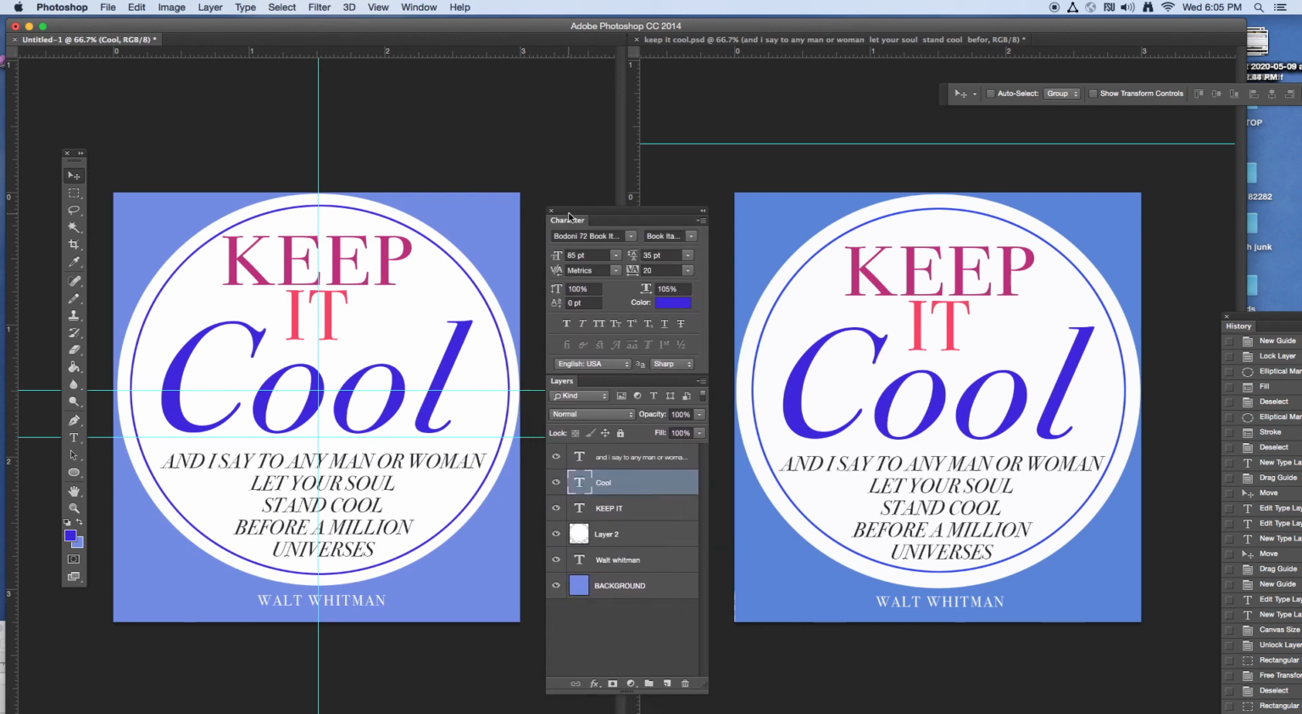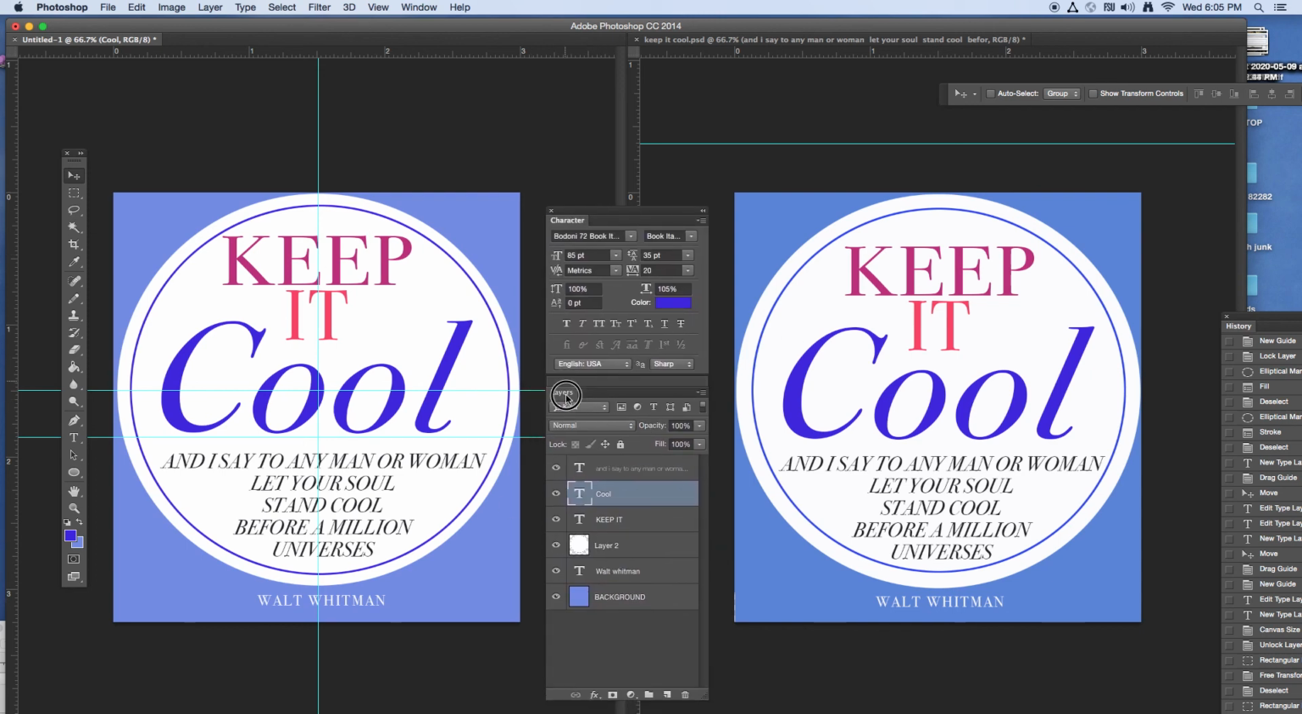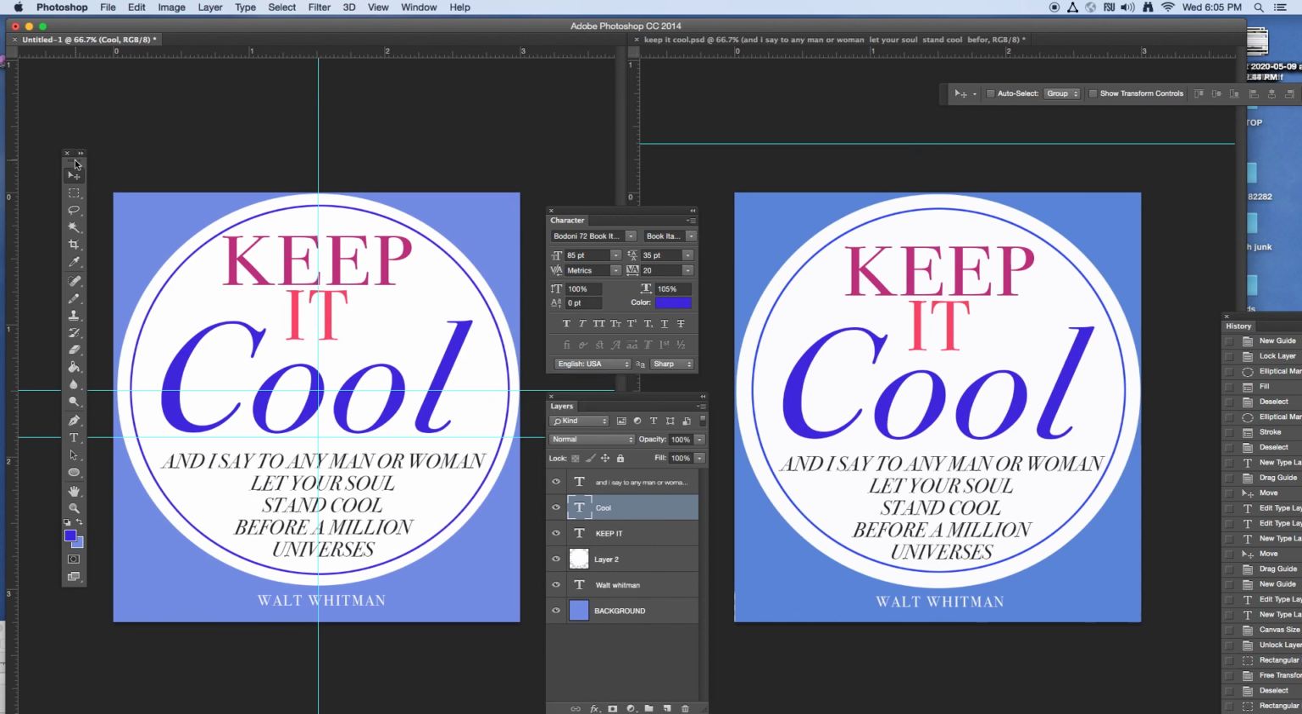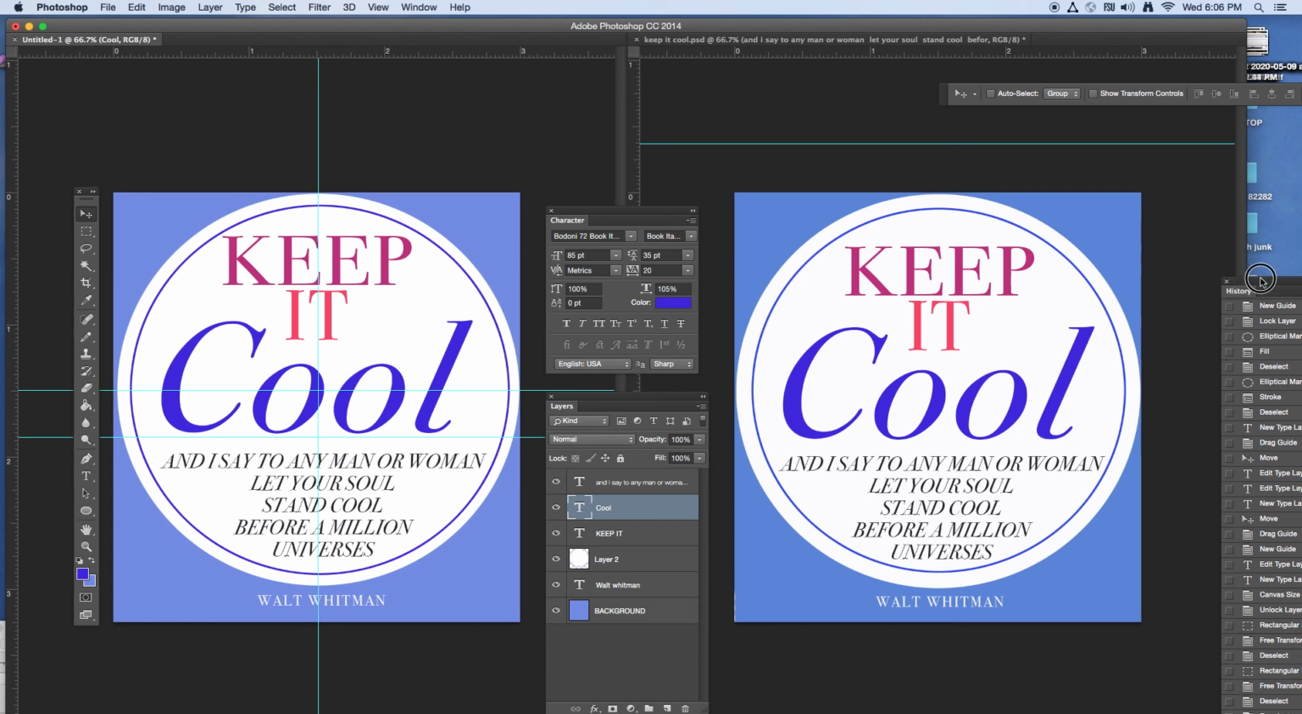Make sure I can see your character box, your layers. This is a good idea. History. Okay. Take a screenshot. Command Shift 4, and then take a screenshot. Upload that to your assignment page on Canvas. And what else?